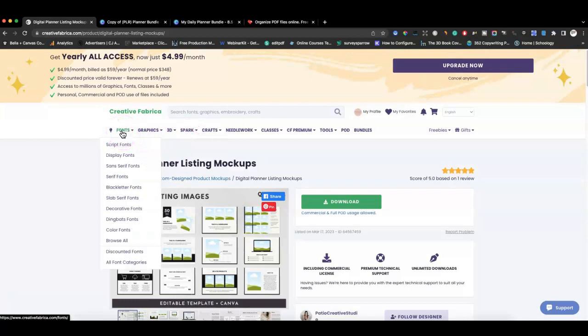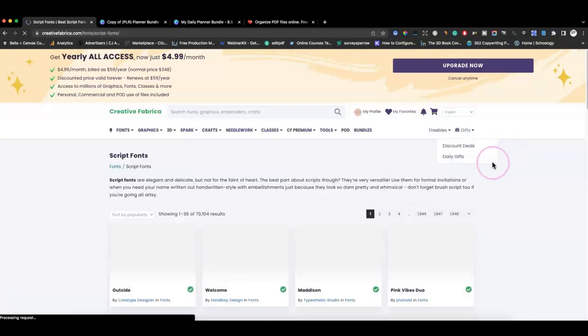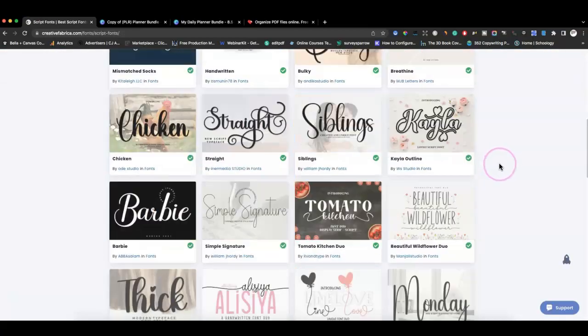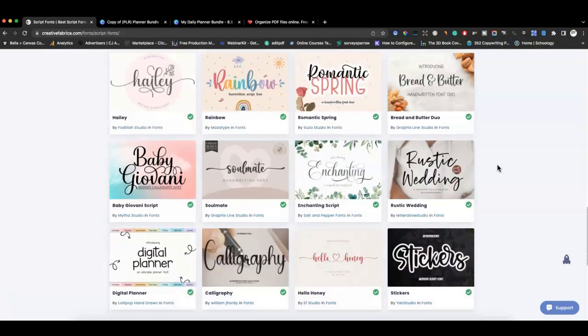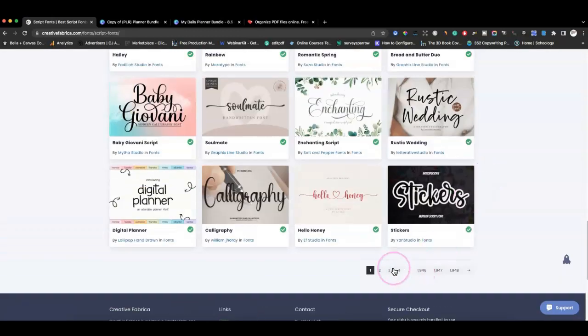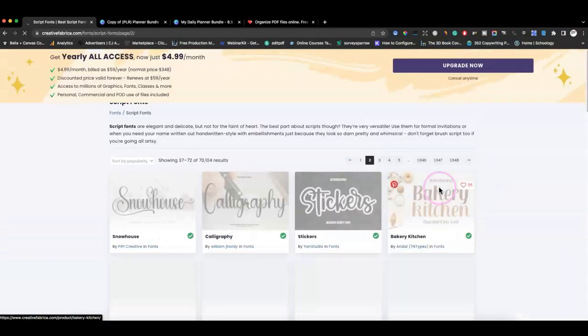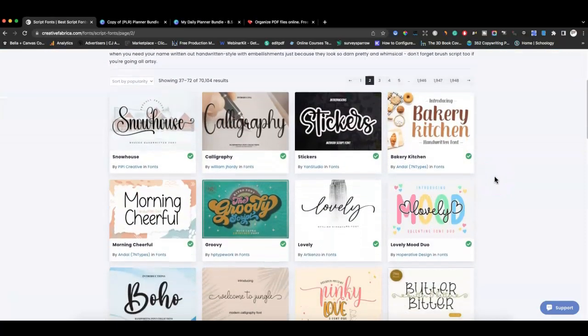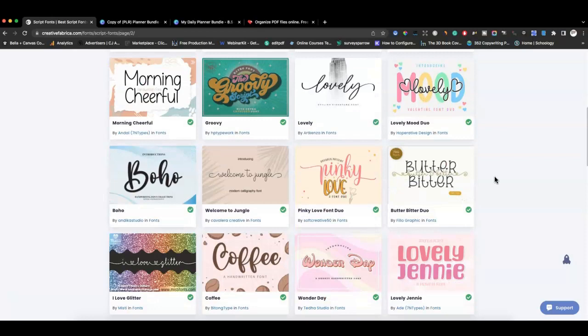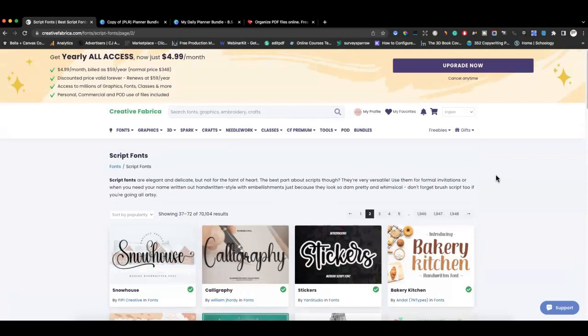And then I showed you the fonts already, the free fonts. Let me just give you an idea of some of the other fonts they have. These are all script, and as you can see, there are a lot of different varieties. So if you do need fonts and you're not sure whether the ones that you are thinking about getting are good for commercial use, you can come in here and get it and not have to worry about that.